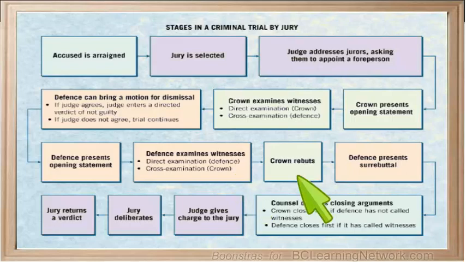After the defense has presented its evidence, the Crown has the opportunity to rebut or contradict any new evidence the defense has introduced. The defense can now reply to the opposing side's rebuttal. The Crown closes first if the defense has not called witnesses. Defense closes first if it has called witnesses.